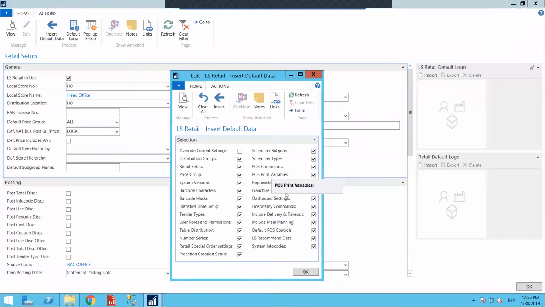In this case, for instance, we don't always have hospitality. With Chase, we do have it, all right? But sometimes we don't have this specific function. Hospitality commands include meal planning or default POS controls, barcoding, tender types, scheduler, a lot of functions that LS Retail could have. Sometimes the license will be so basic that it's not going to include all of this. But at this point, just select all of them. They are already selected, I don't need to do it anymore, and click on Insert.